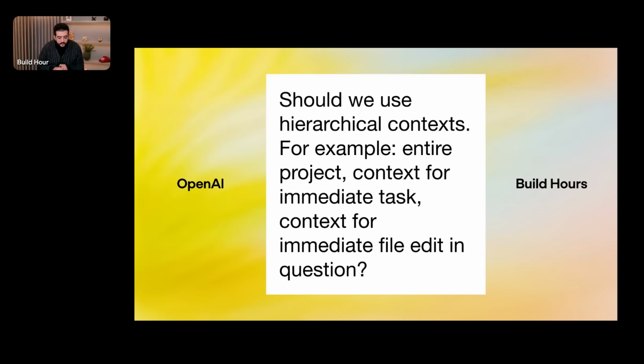Next one. Should we use hierarchical context, like entire project context for the immediate task and context for the immediate file edit? So the answer is yes, but it's mostly dependent on the use case.